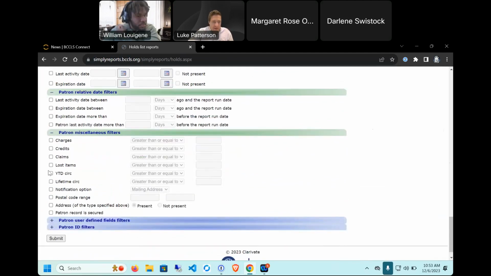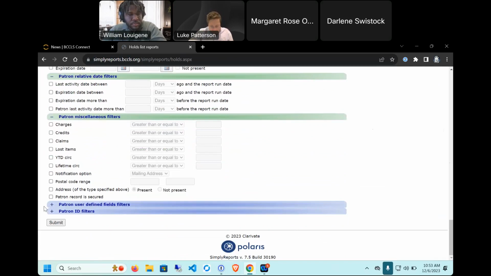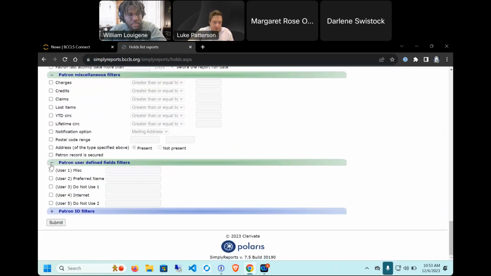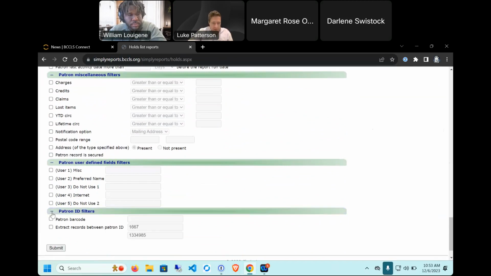There's some miscellaneous filters here. Patron user-defined fields, we don't use these, just like before. And then the patron ID filters.